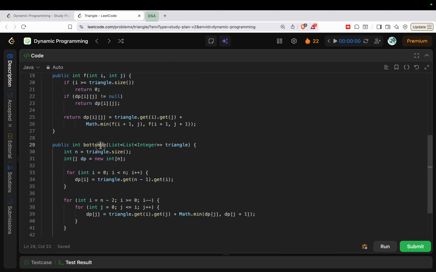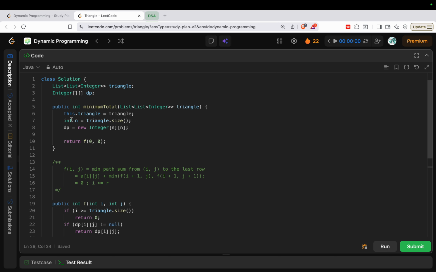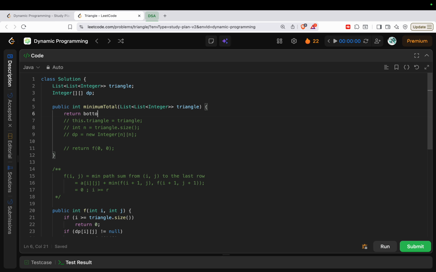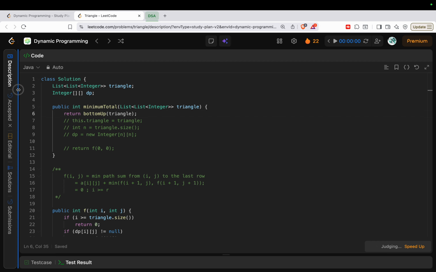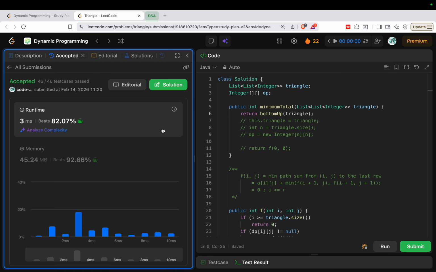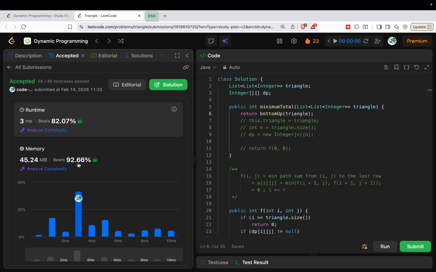If you submit this problem, this will be a pretty efficient solution in terms of space complexity. Let's just return bottom up of triangle and try to submit this. As you can see, it has beaten 92.66% of solutions in terms of memory.